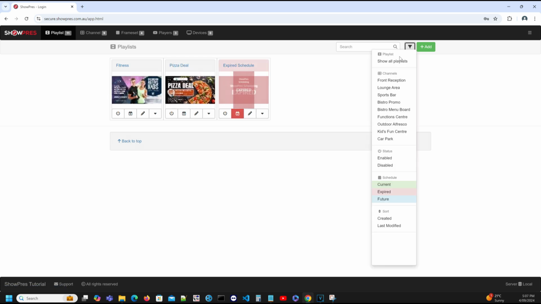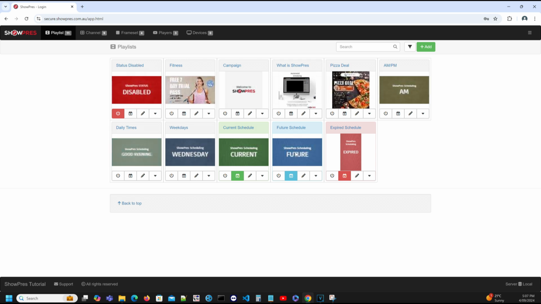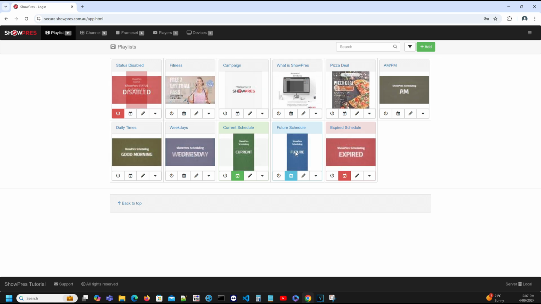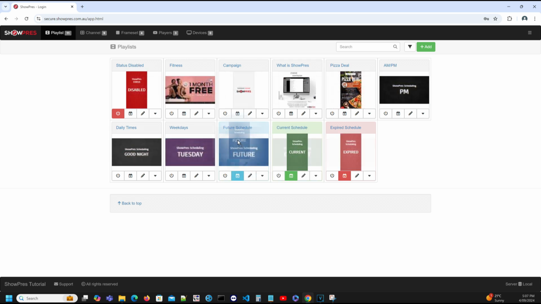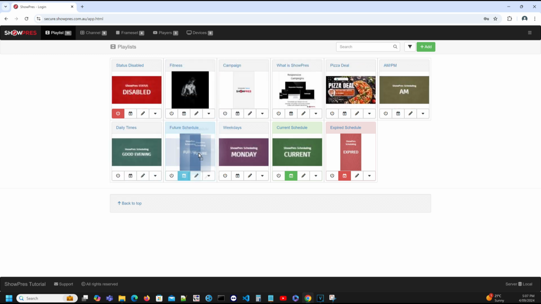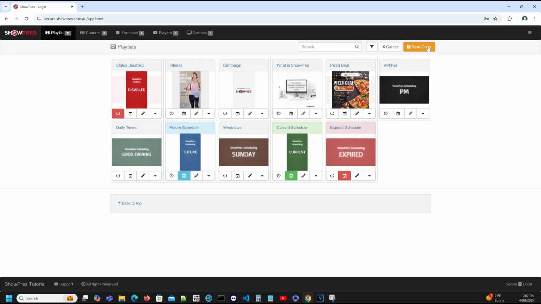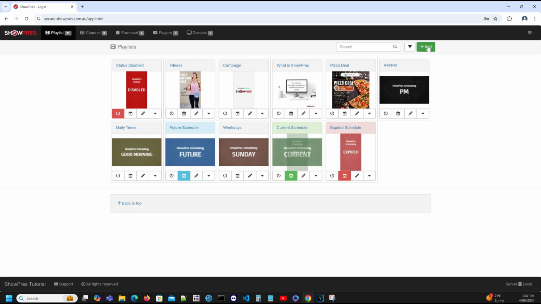Reordering your campaigns is easy too. Simply select the thumbnail and hold it for a second, then drag the item to your desired position. Once you're happy with the layout, click the orange Save Order button in the playlist menu.